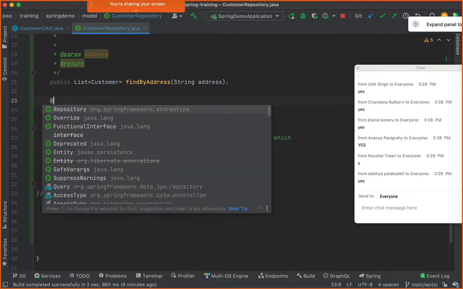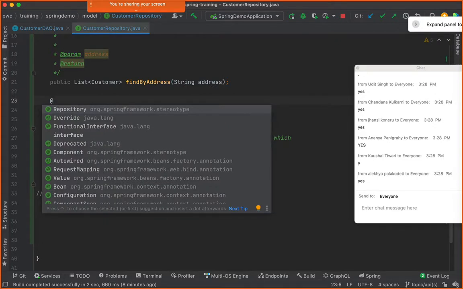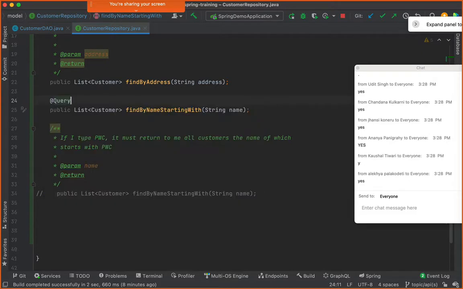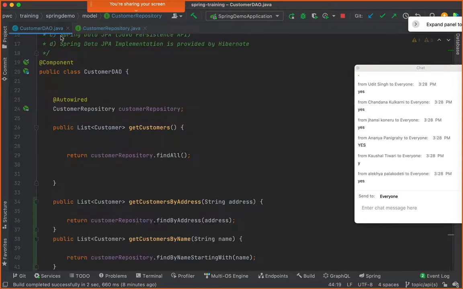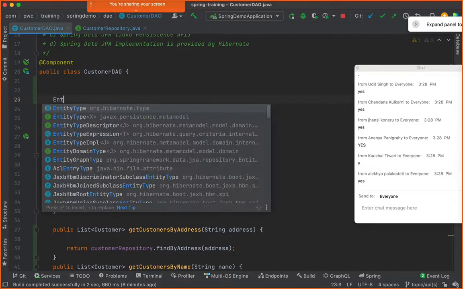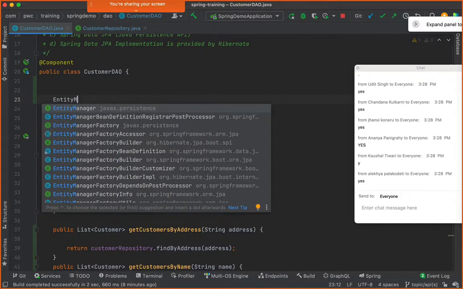Suppose you do not want JPA to automatically gauge what the select statement would be, then you can write a query here, and give whatever select statement you want. So this select statement will be executed instead of the one that it would automatically deduce. Also suppose you have something really complex, and based on some logic you want to build the SQL statements and then fire them. What you can do is use the entity manager.